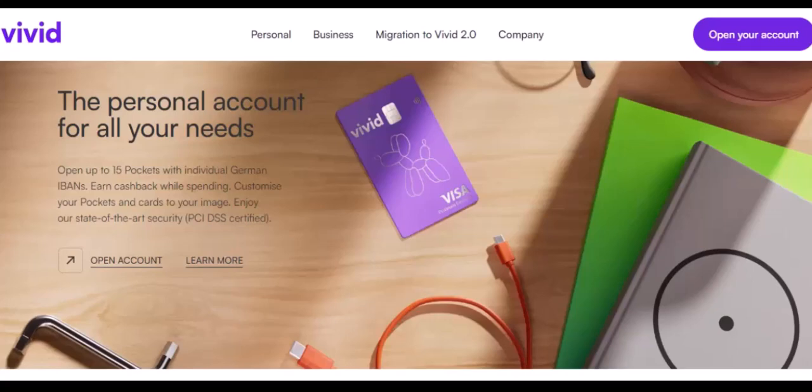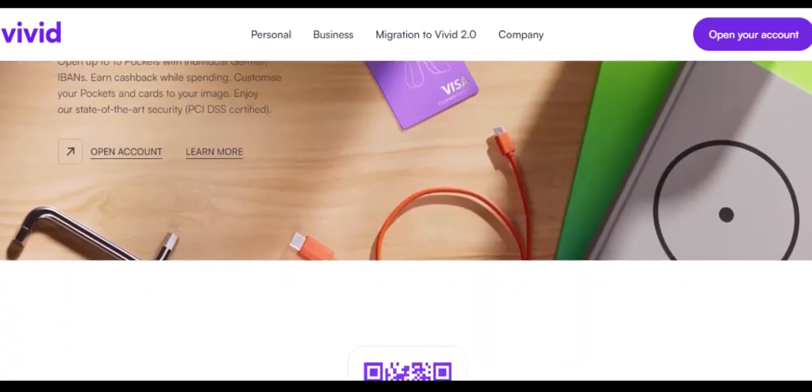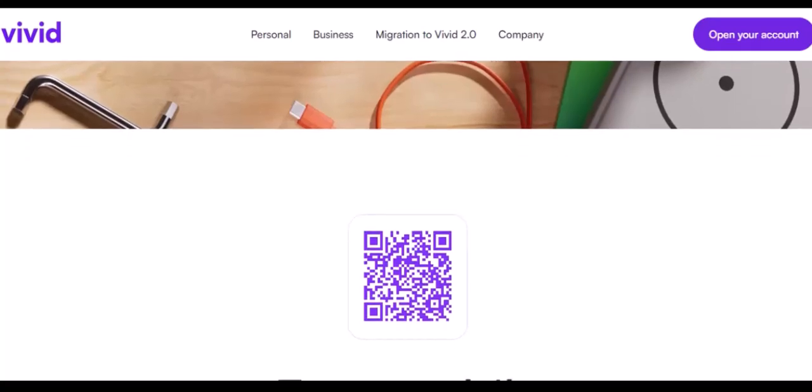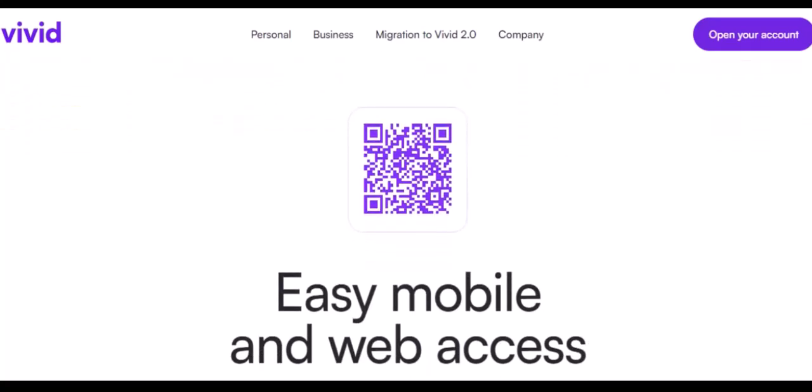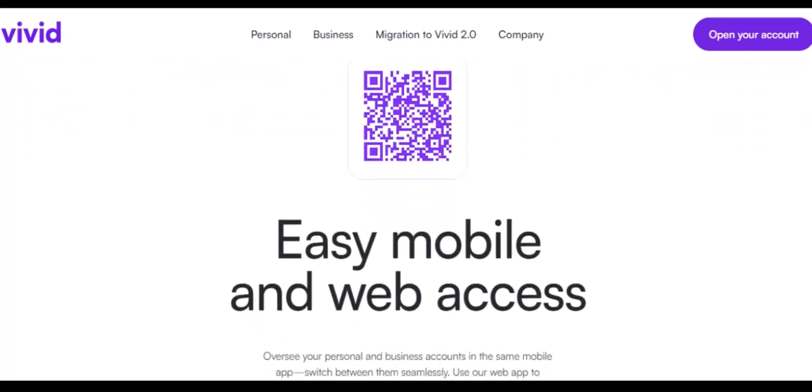Consider alternatives. If you're looking to explore similar content without Vivid, there are other platforms and apps that offer similar experiences. You might want to do some research to find alternatives that align with your interests.